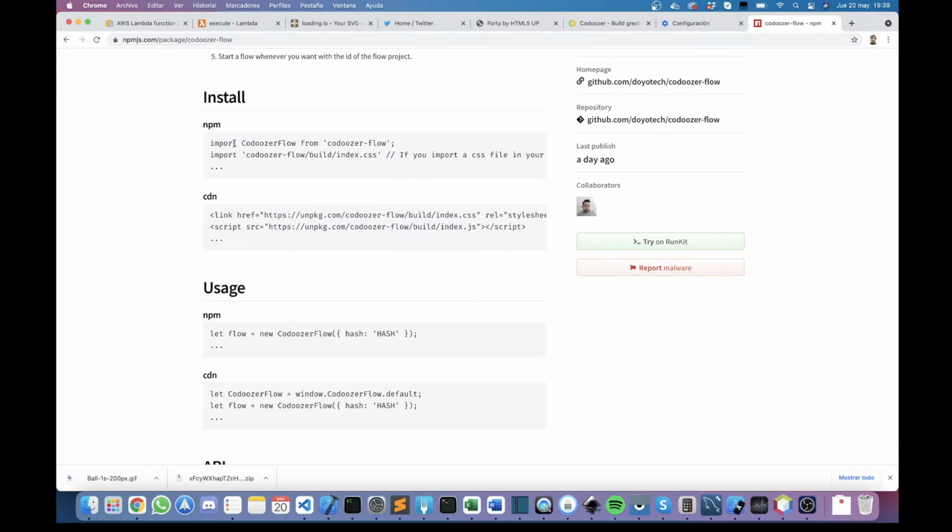Here you have two options for installing it. The first one, the npm, is for React websites. If you give this link to your programmers, they will know how to do it. But today I'm going to use this example. This is for plain HTML websites or WordPress websites. So take these two lines of code.